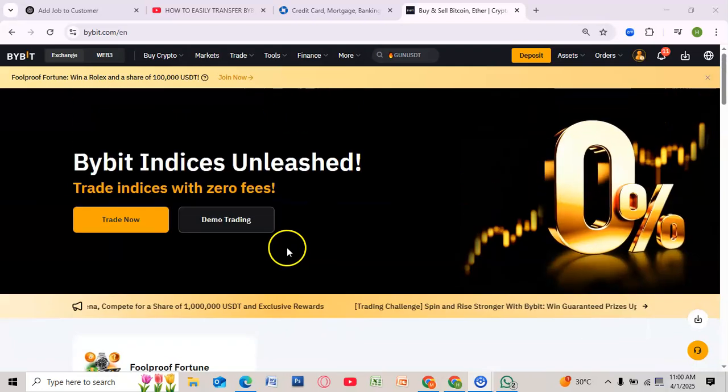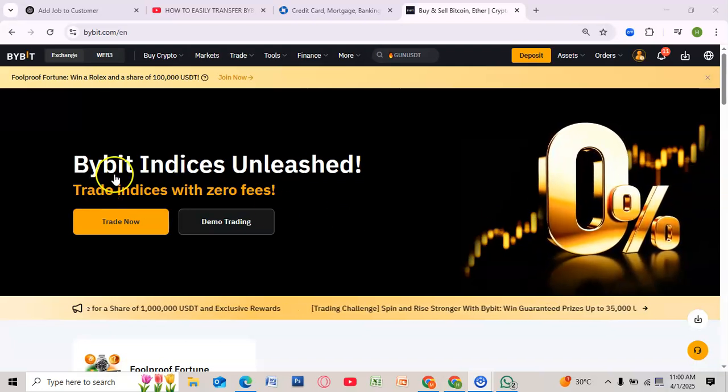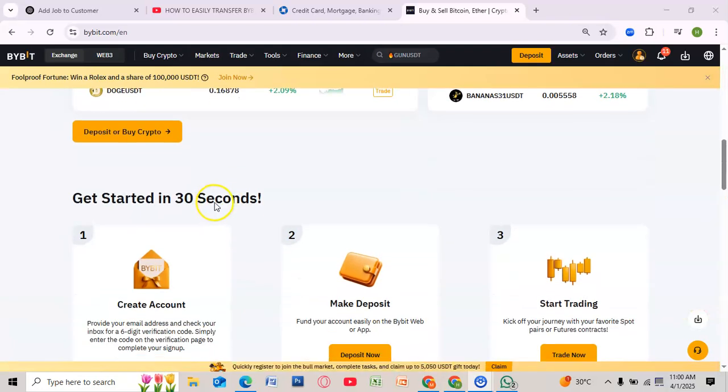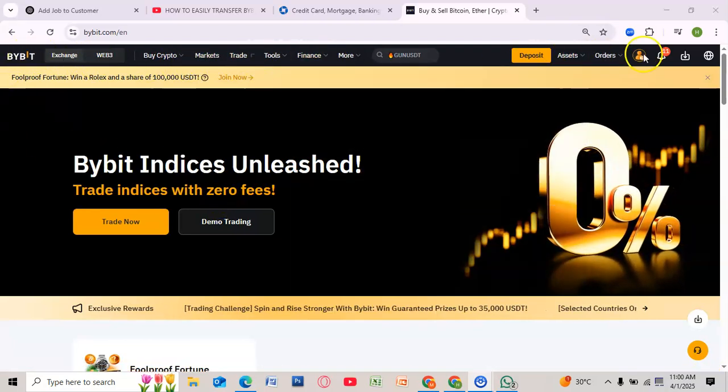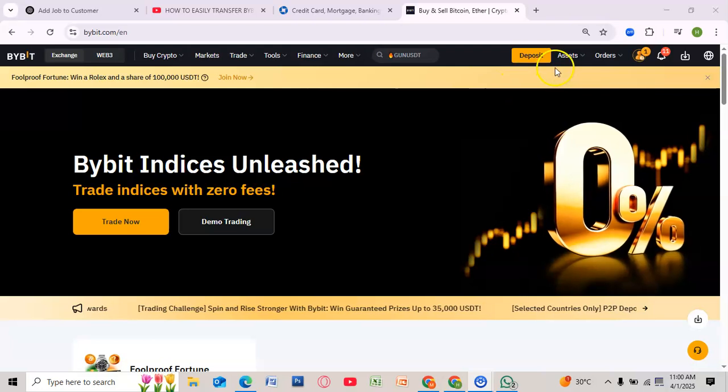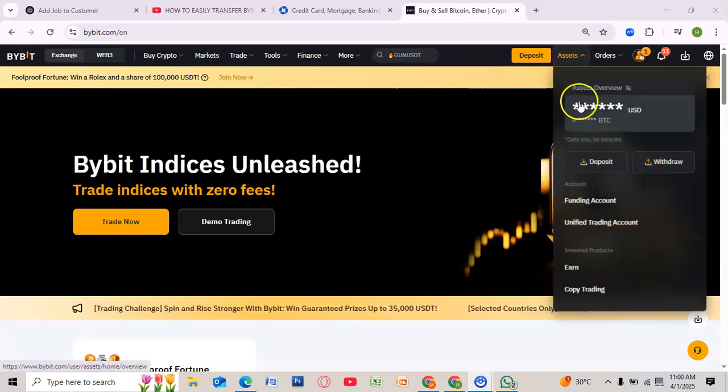First, go to bybit.com and log in to your account with your credentials. Then, you will see a bunch of options from your home screen. From here, select Assets. Then, select Withdraw from here.